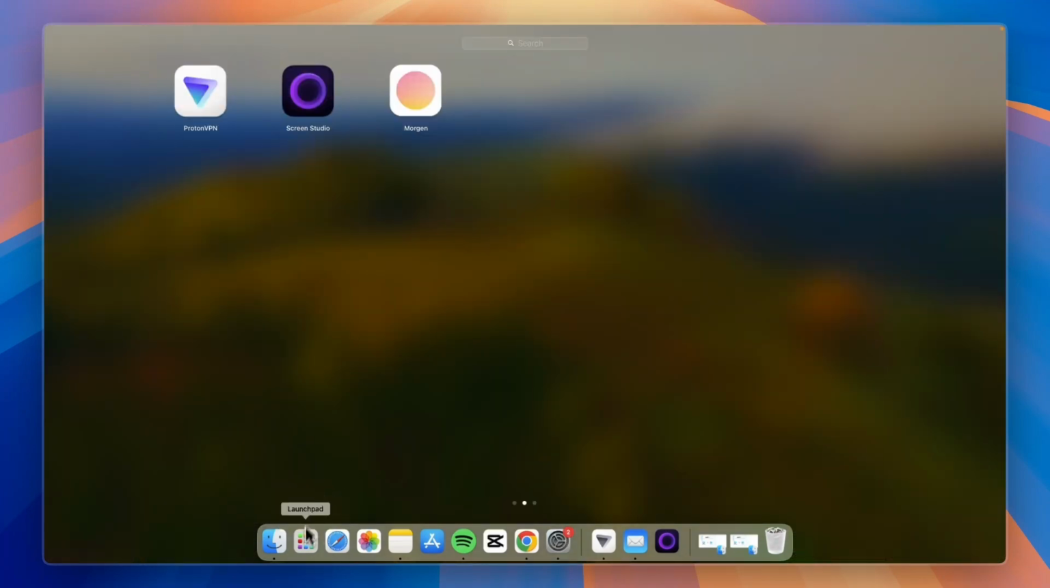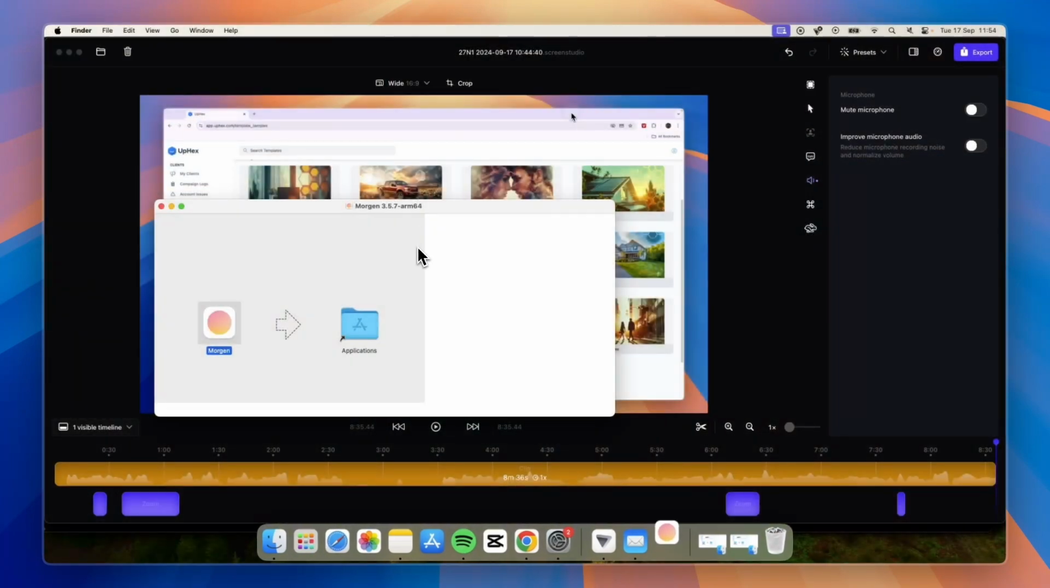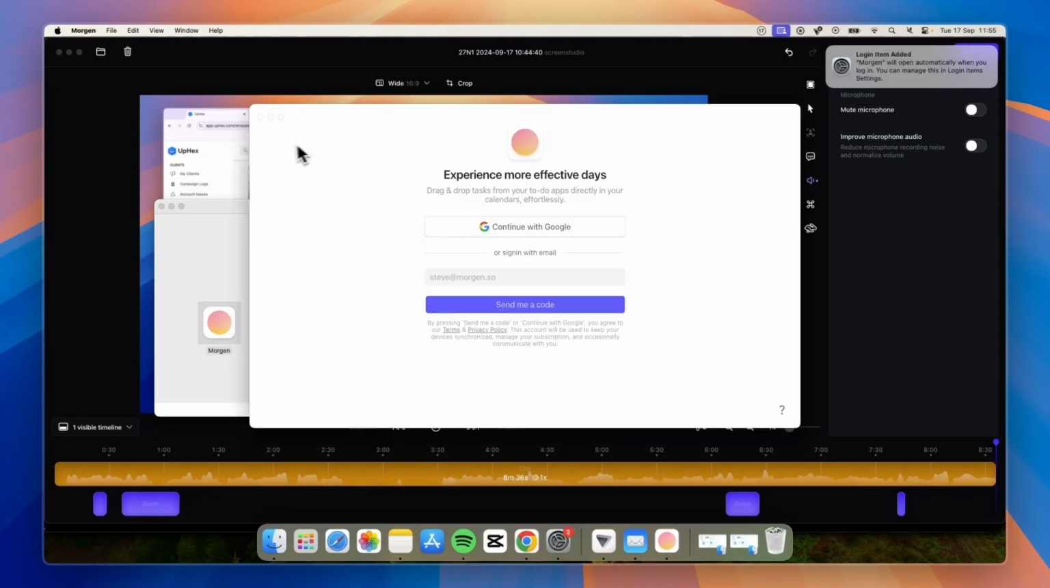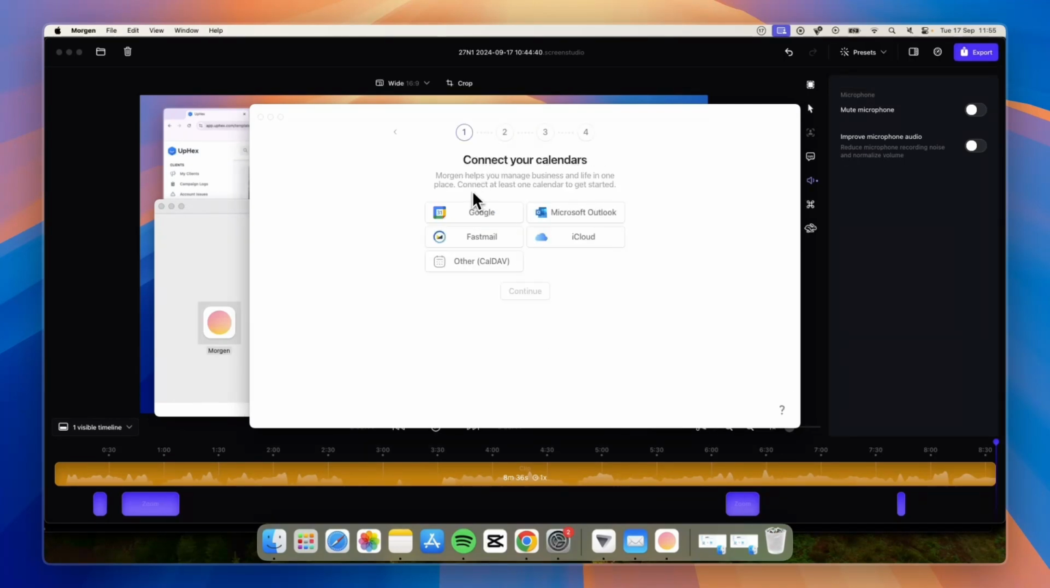Then if you're using Mac, just open your Launchpad and here you will see the Morgen app. And from there you can go and open it up. So now it will say it is an app downloaded from the internet. Are you sure you want to open it? Simply click on open. So then you will see this. Now from here you can go and sign into your account. So you can sign in with email or Google. I'll go with Google. So then you can go and connect to your calendars.